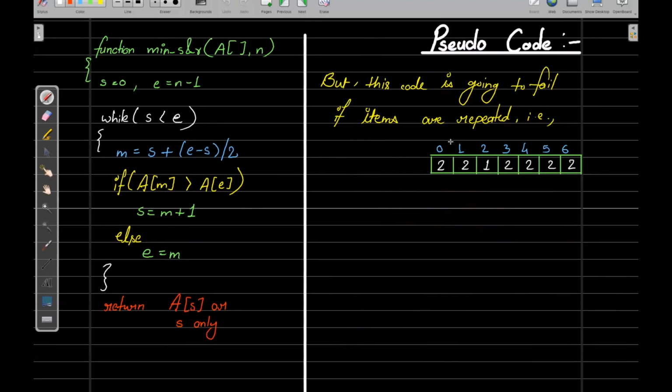See, here is my test case. Start equals 0 and end equals 6. What is my mid? Mid is 3. Okay, this is start, this is my end, and this is my mid. Then array of mid is greater than array of end. That's what I am checking here, correct? So what is my array of mid? It is 2 is greater than 2. False. 2 can't be greater than 2. What will happen? Start equals mid plus 1, means 3 plus 1 equals 4. So it will come in this part.